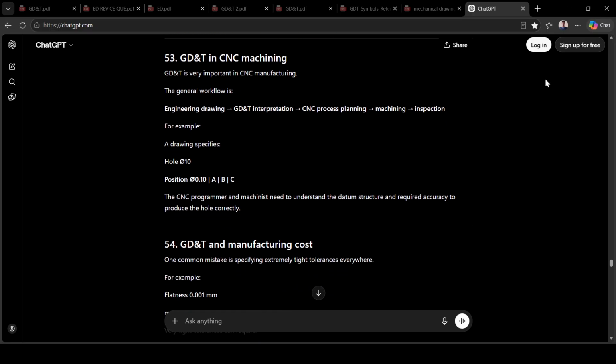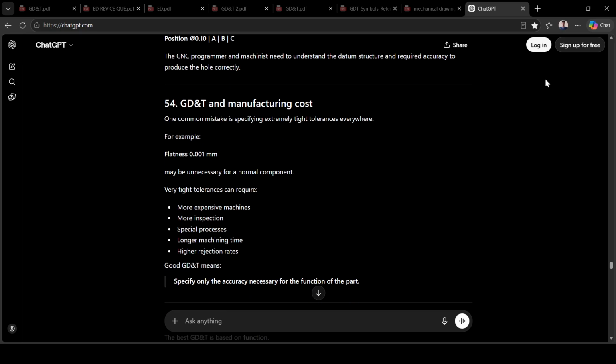GD&T and CNC machining. GD&T is very important in CNC manufacturing. The general workflow is engineering drawing, GD&T interpretation, CNC process planning, machining, inspection. For example, a drawing specifies hole diameter, position diameter, A, B, and C. The CNC programmer and machine operator need to understand the datum structure and required accuracy to produce the hole correctly.